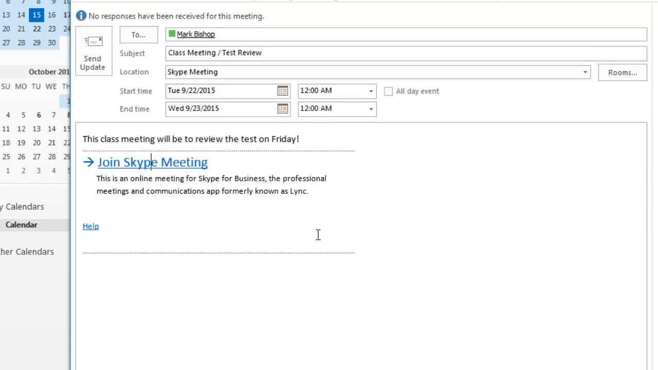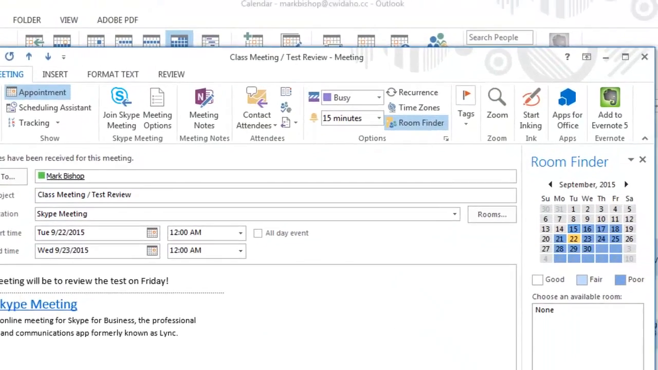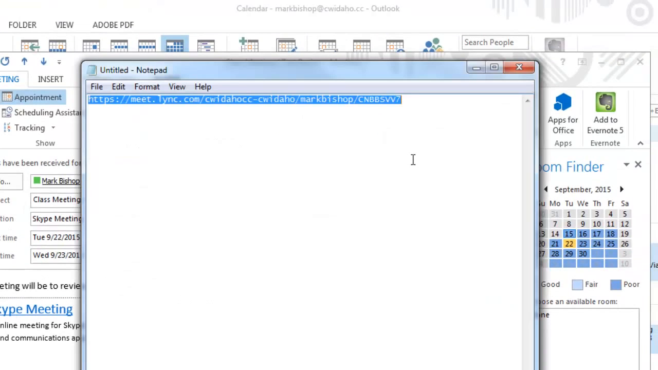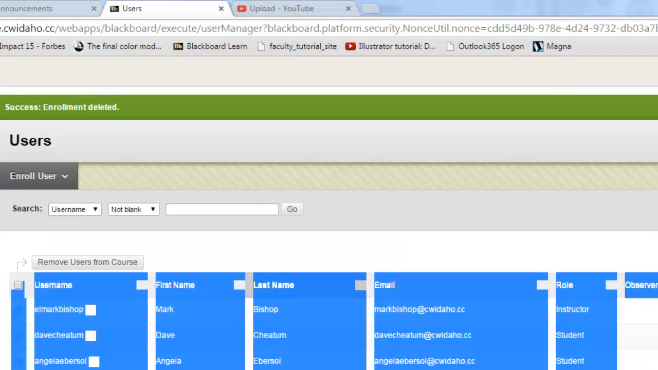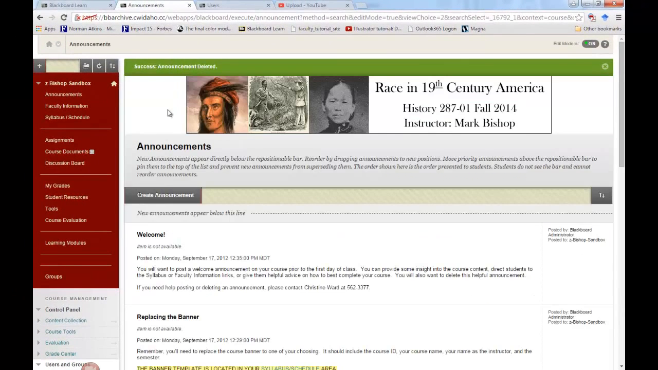Now when I go into Blackboard, if I just go in right now to put this link in, it's going to show join Skype meeting in blue underlined, and I don't want that. So the easy way to get rid of that is just to open up a notepad and then paste in the link. It strips out all the other information, and then I highlight it and press Control C. Then we can go into Blackboard and we'll go to announcements. I'm going to create this as an announcement.